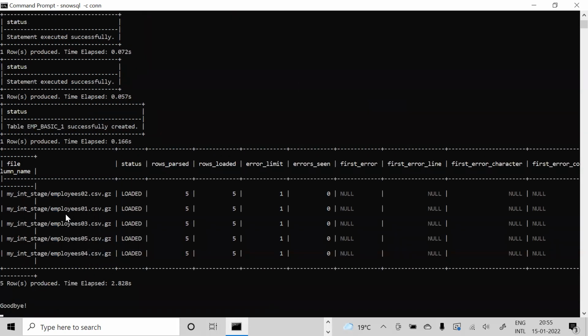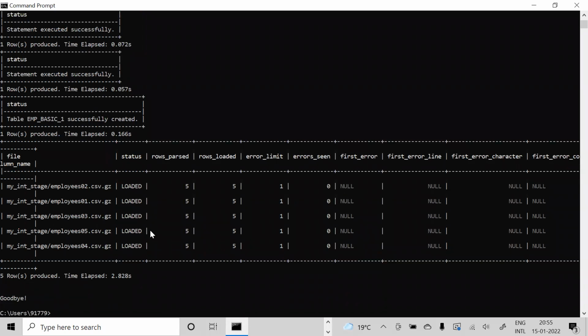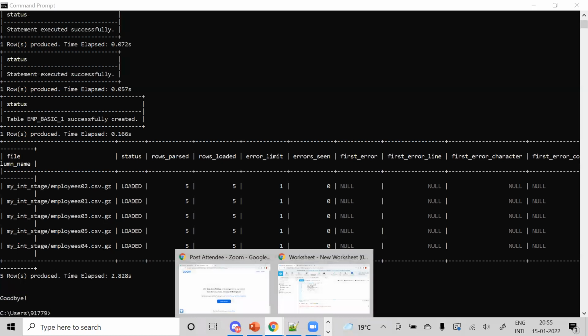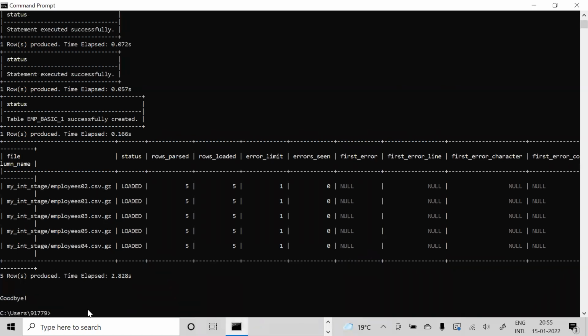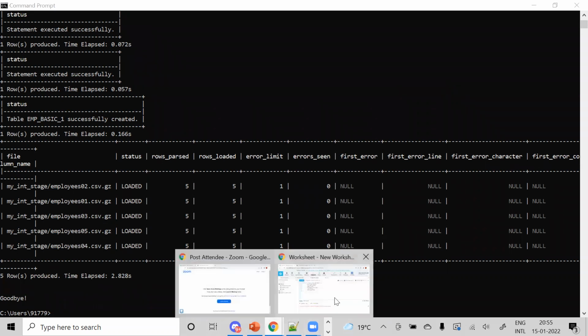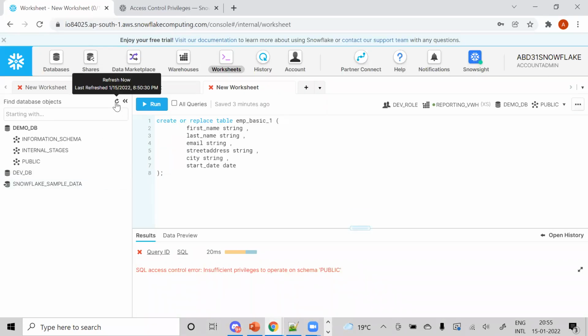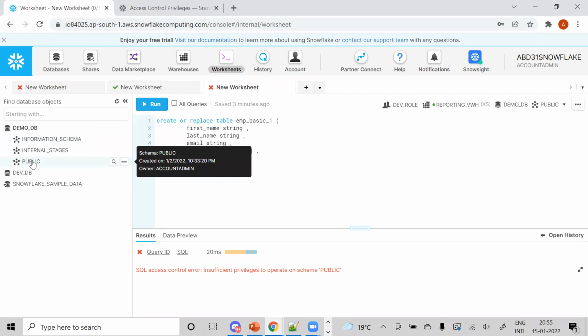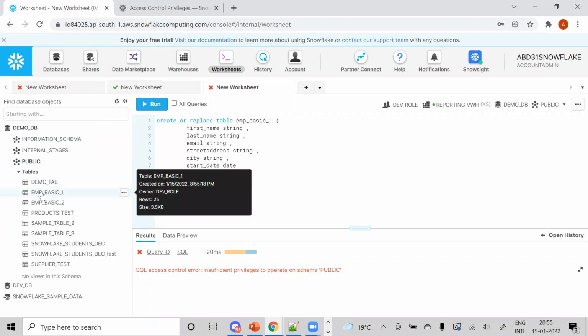See, table created now. Table created and all the files also loaded. Rows parsed 5, rows loaded, etc. Everything is loaded. Now let's go to our web UI. From here also we can check. We can fire a select command and check from here also. But I'll just quickly refresh it here, and see if that table is created. See, this is created and I have 25 rows loaded as well.